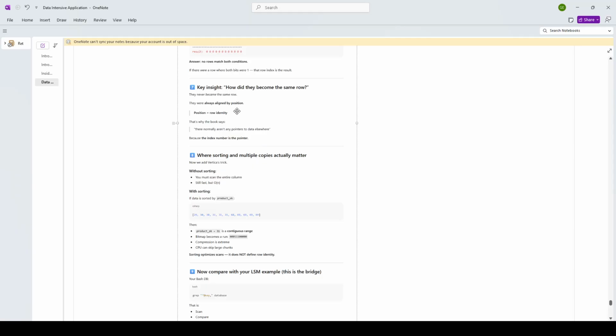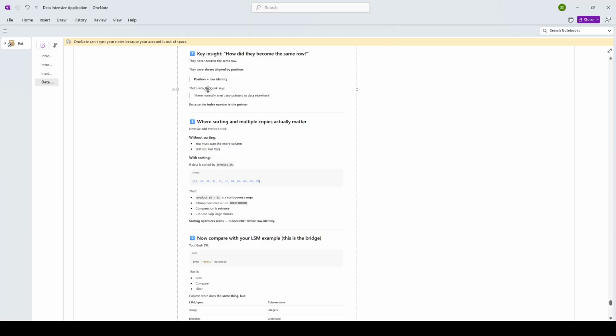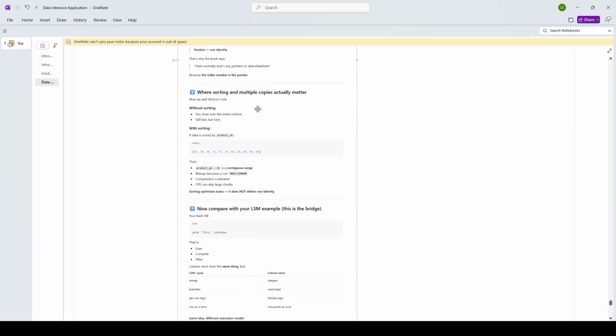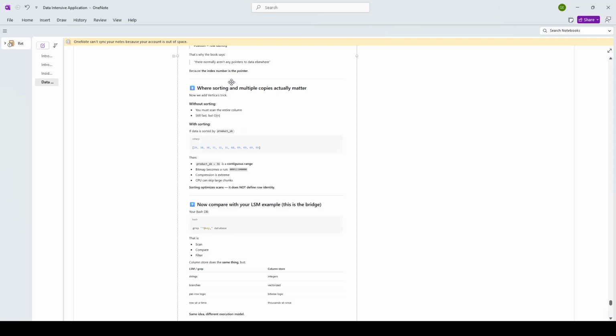Key insight: how did they become the same row? They never become the same row. They were aligned by position. Position is equal to row identity. That's why the book says there normally aren't any pointers to data elsewhere, because the index number is the pointer.